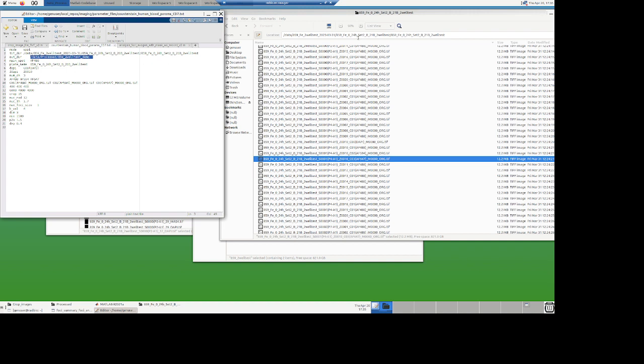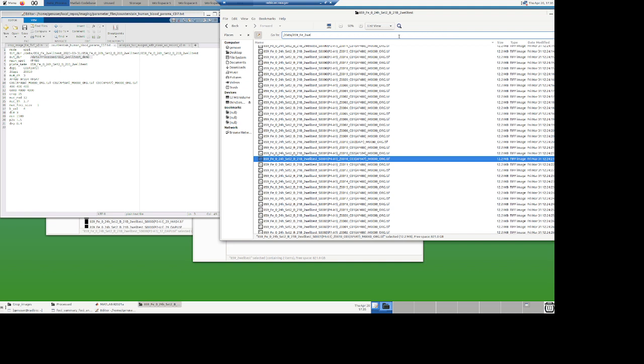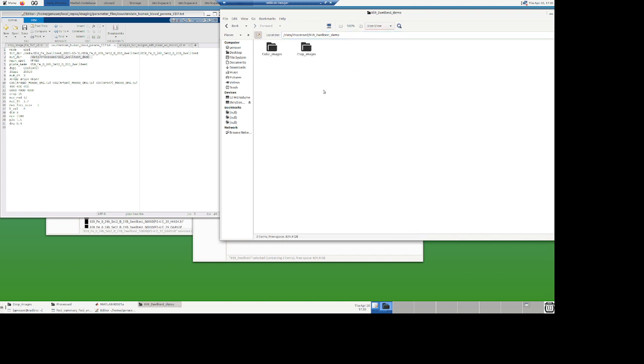I do Control C, go here, delete this. I don't want to select because it's going to copy paste when I adjust. There we go. It creates two directories, a color image and a crop image.